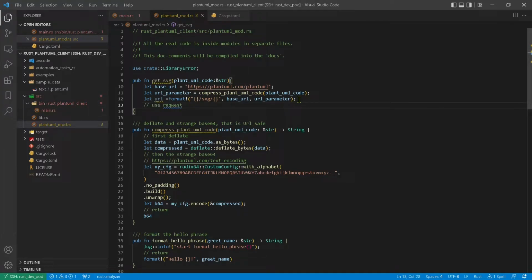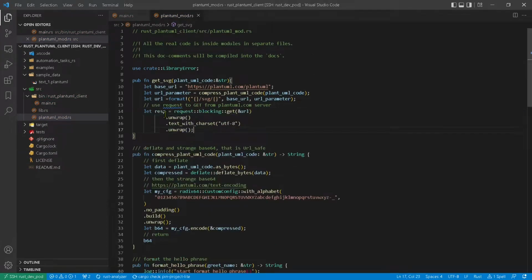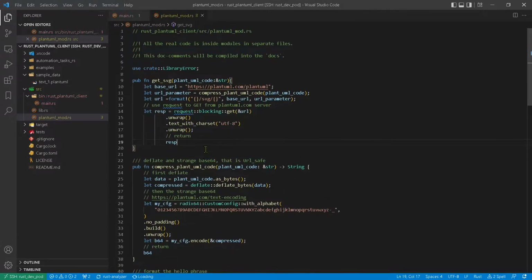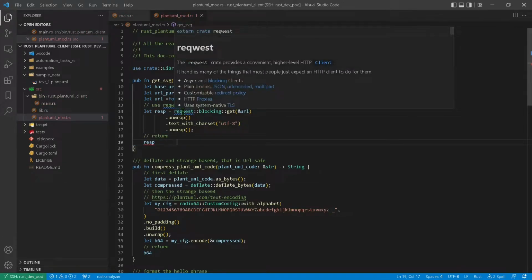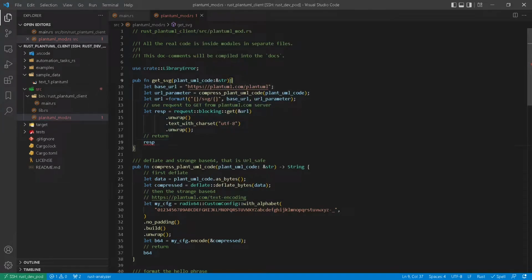There are many crate libraries for web clients. Today I choose the request library for no particular reason. I use a spellchecker extension to avoid typing mistakes. Some words are special and need to be added to the dictionary.